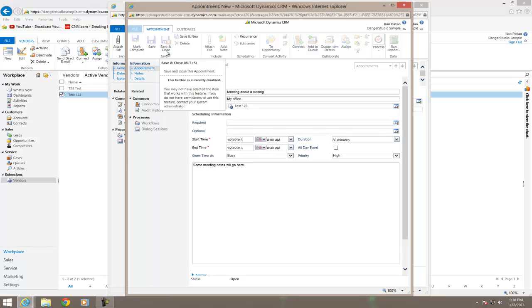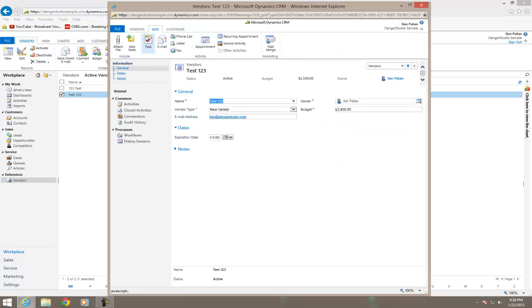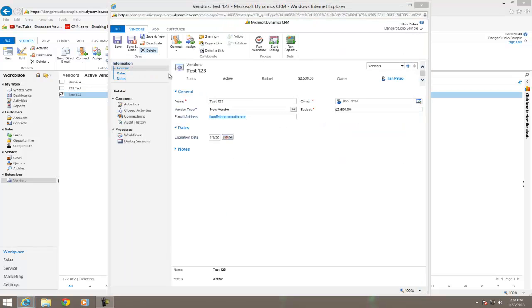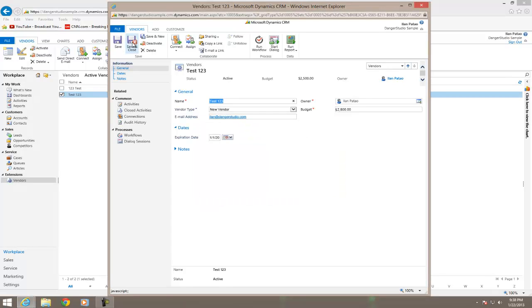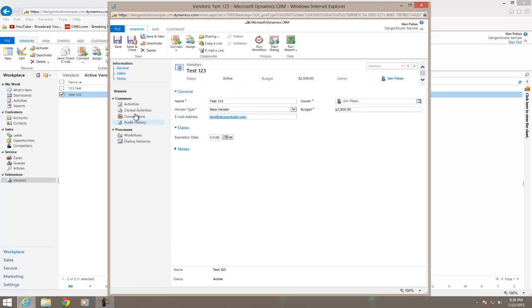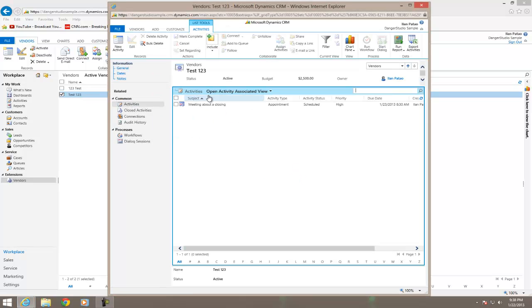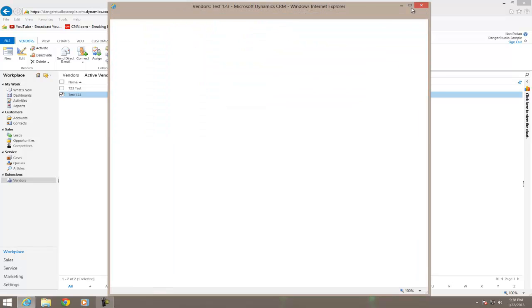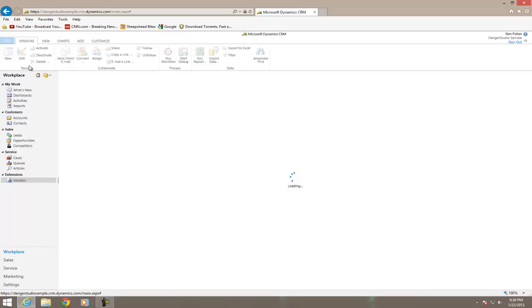Save and close this, and now you'll know that on this particular contact, I wouldn't even call it a contact. It's a vendor. It's not even a contact. It's its own entity. So now when you go to test 123, you can actually click on activities, and you'll see that you have a meeting about a closing, high priority, and that'll also be showing all over your workplace. I believe it should also appear in your dashboard. On my own premise CRM actually appears in my dashboard. I actually have a calendar also. It's a really wonderful thing.